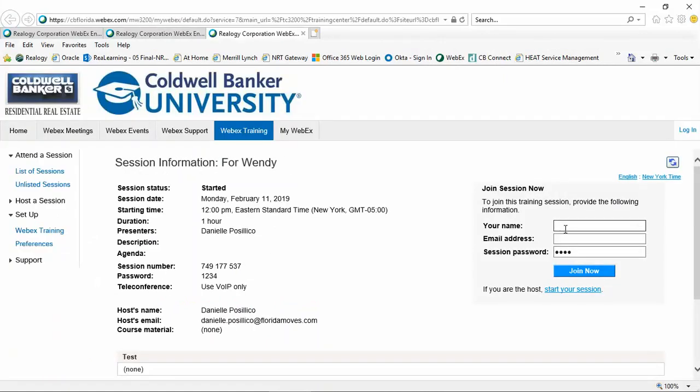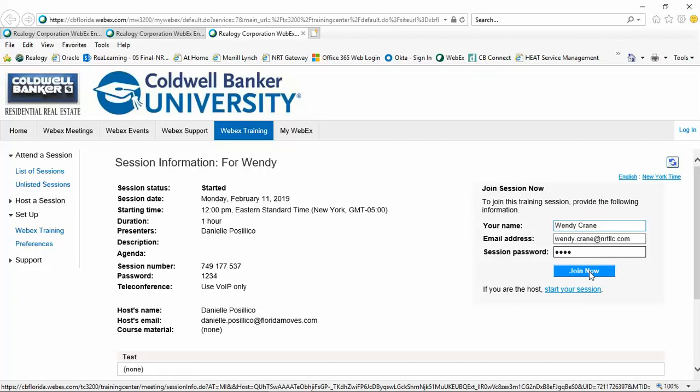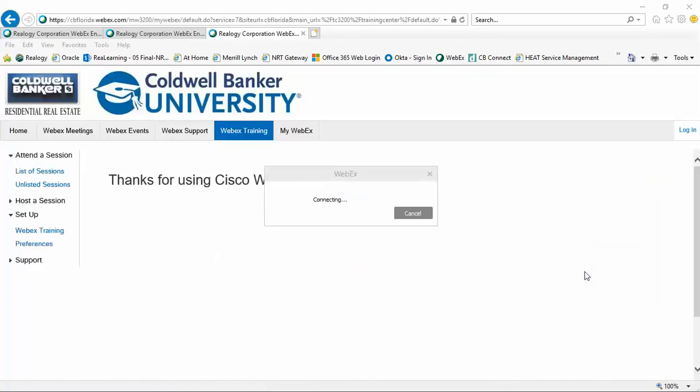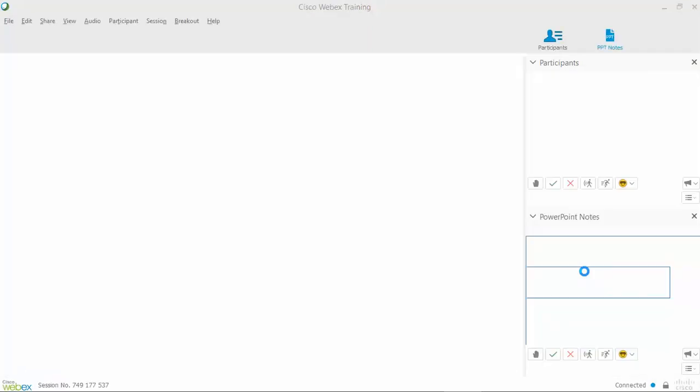Now you will probably need to enter your name and your email address. That's important for us because that's how you're going to show up as an attendee. We can call you by your name if you put your name in this box. I'm not sure if we have session passwords, but if there are session passwords, they will already be entered into that box.